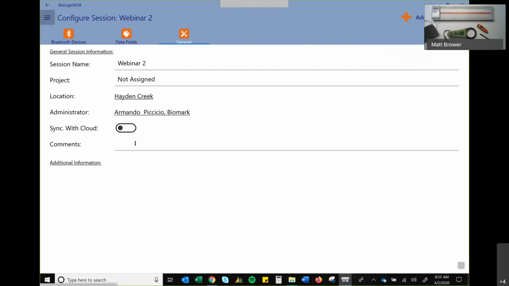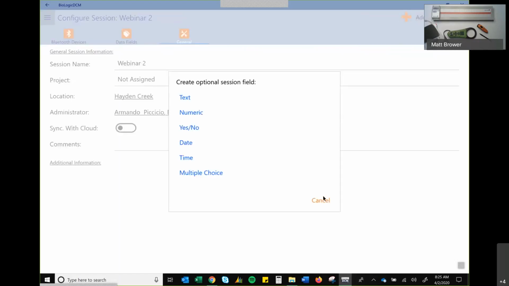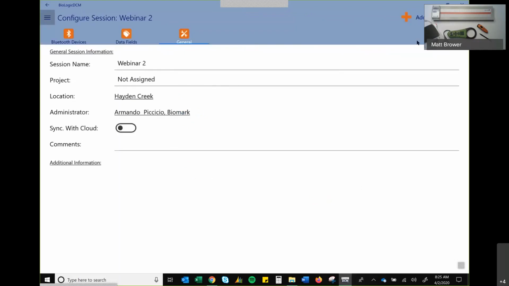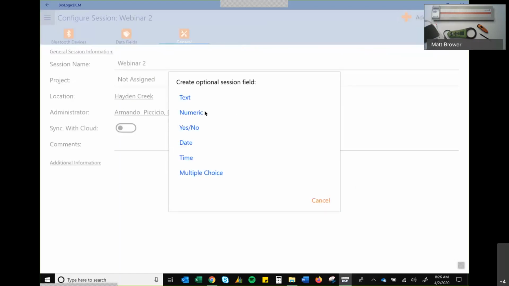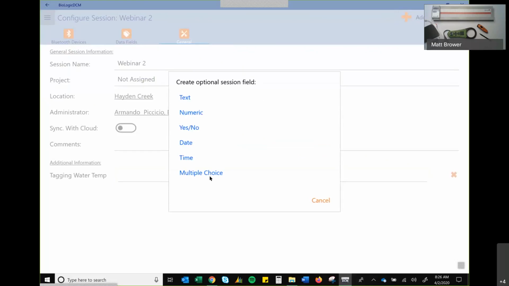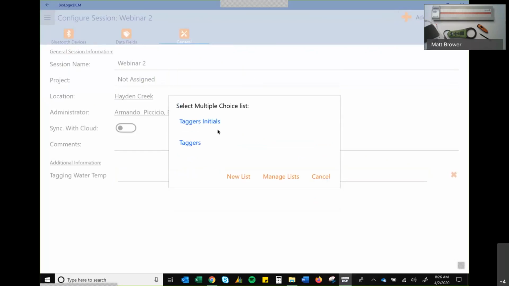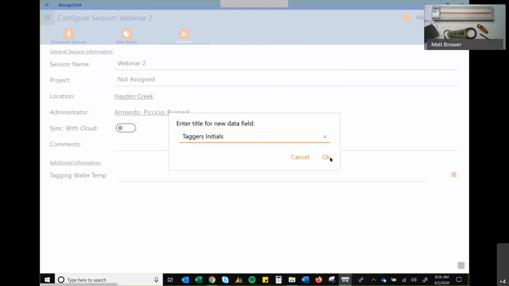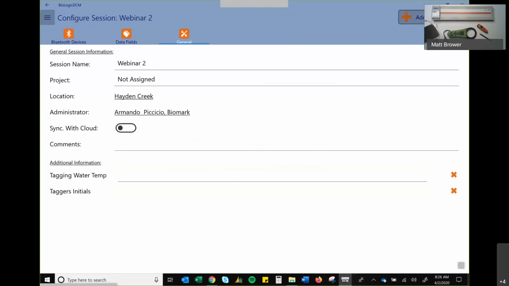So the general tab is also good to just add comments, or rather the environmental conditions of what's going on today. If you come up here to add session field, you can add something like tagging water temp. Or if you wanted to create a multiple choice list, you could do who's tagging today. And if you wanted to add something like environmental conditions, is it snowing, is it raining, you can always do these in drop down menus. But again, this has nothing to do with each individual tagging record. And I'll show you guys when we actually export the data out where this data ends up.